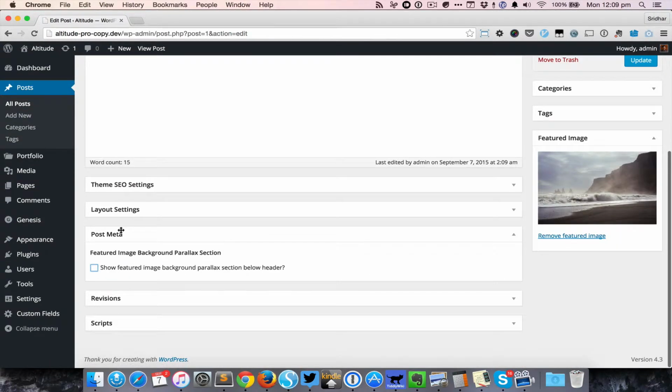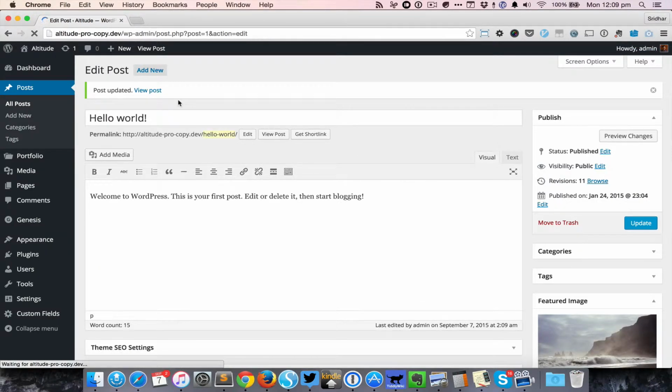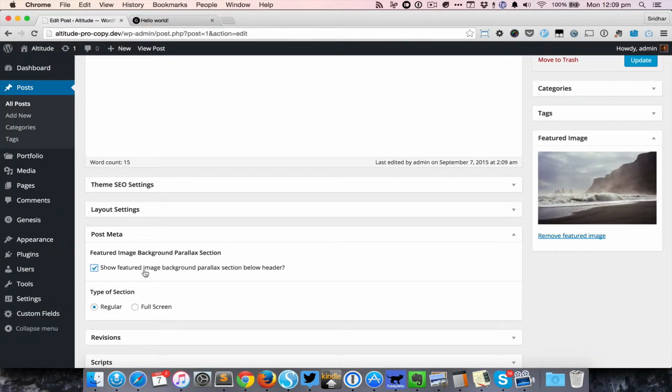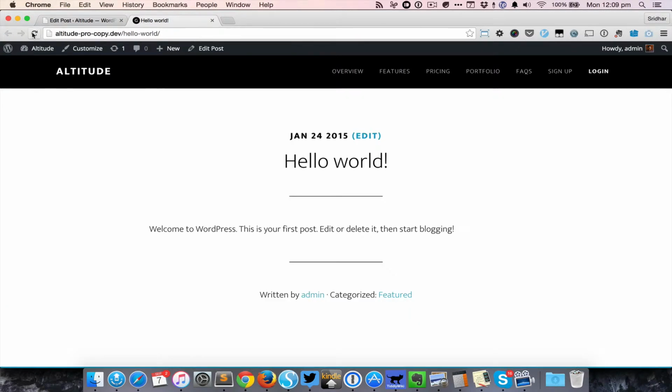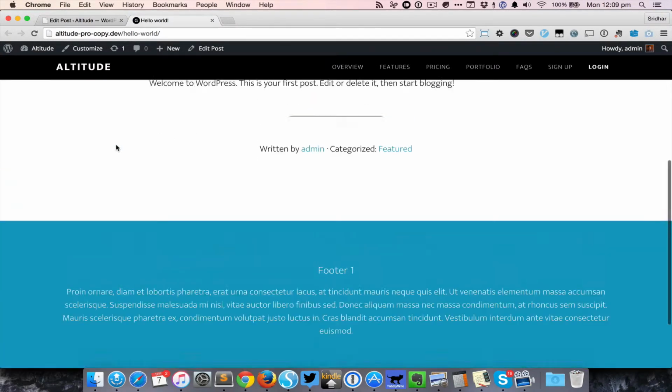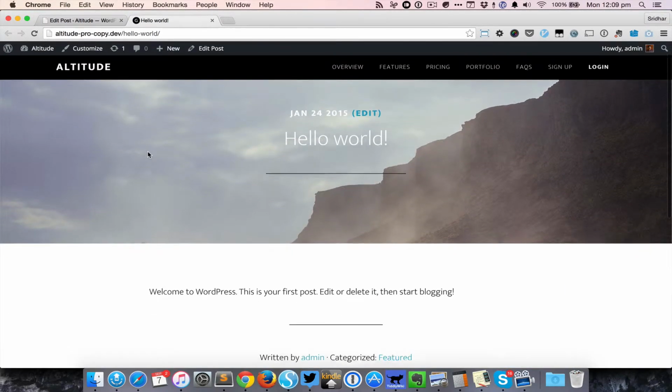actually let me just show you how it looks when this is not selected. So this is our regular standard Altitude Pro single post look. When the user opts to show the regular featured image background parallax section, then the image is going to appear like this, and you can see the parallax effect as I scroll down.